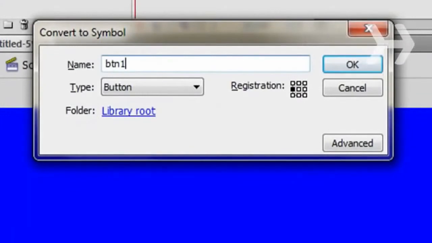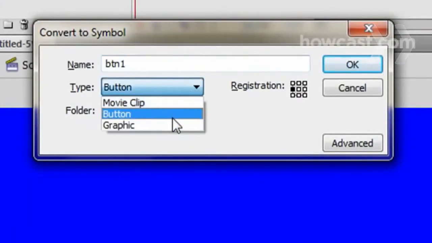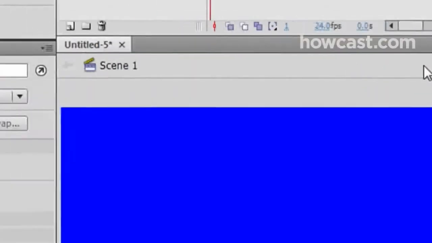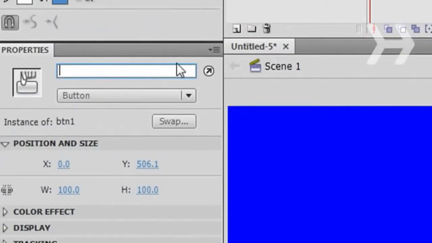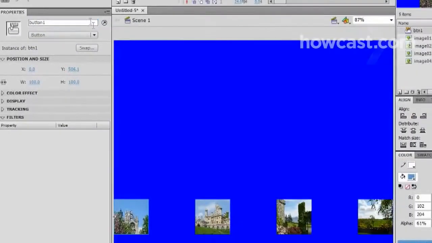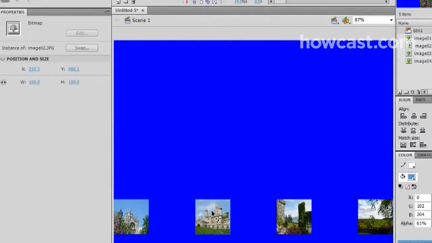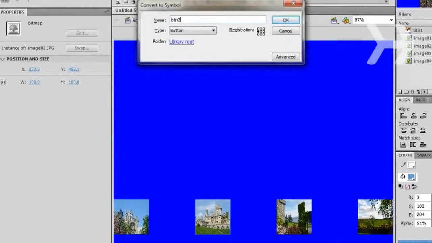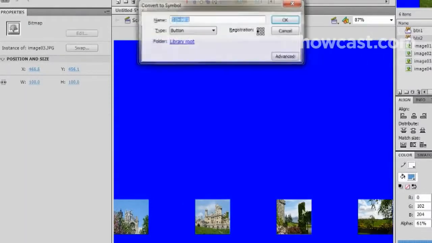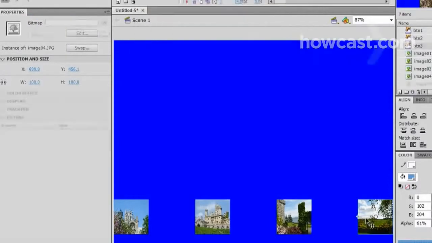Change the name to BTN1. Change the type to Button and click OK. In the Properties panel, change the instance name to Button1. Select the next image from the menu and repeat the process, naming it BTN2 and Button2. Continue the process for each menu item.